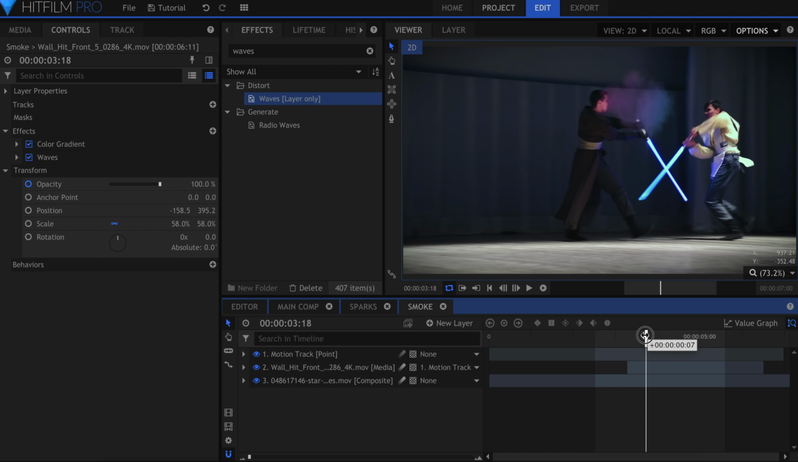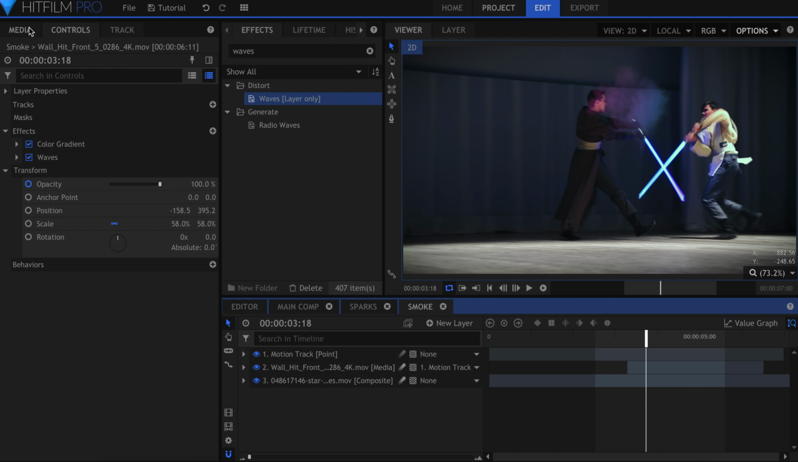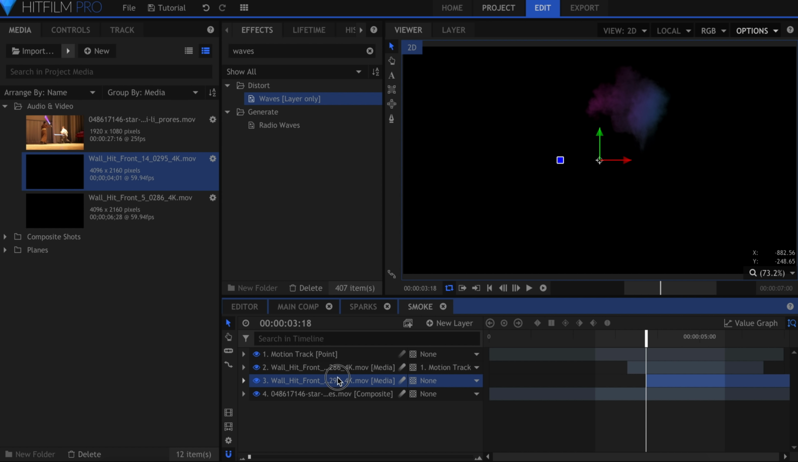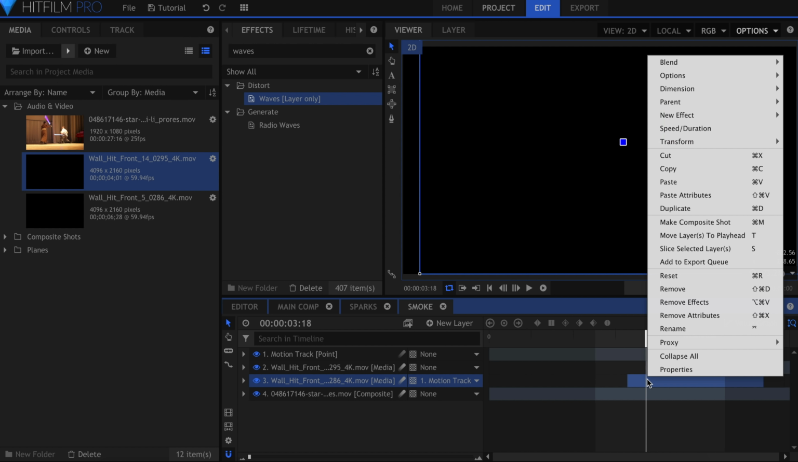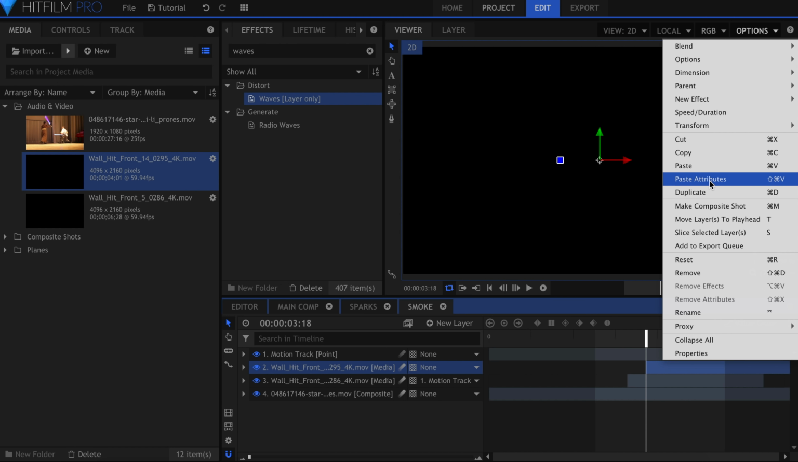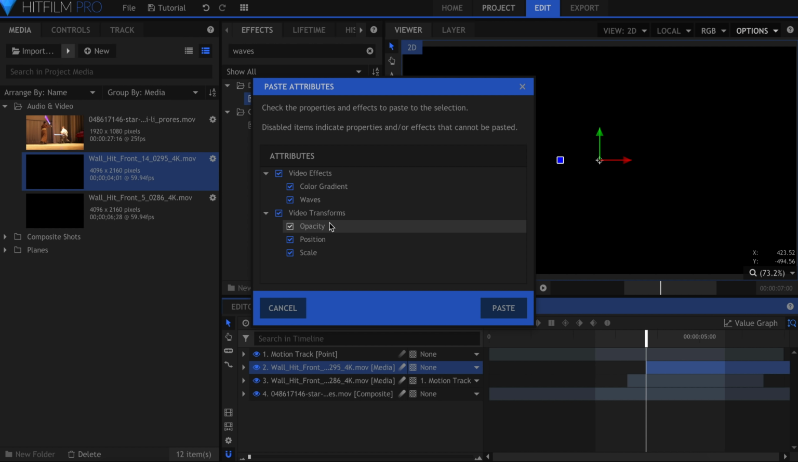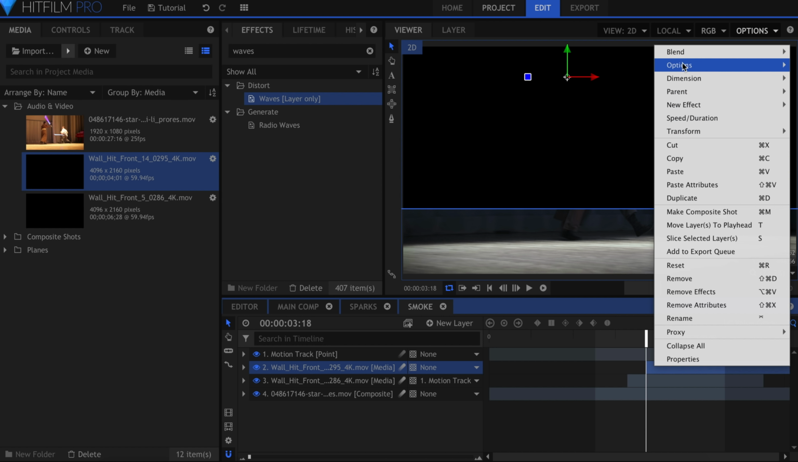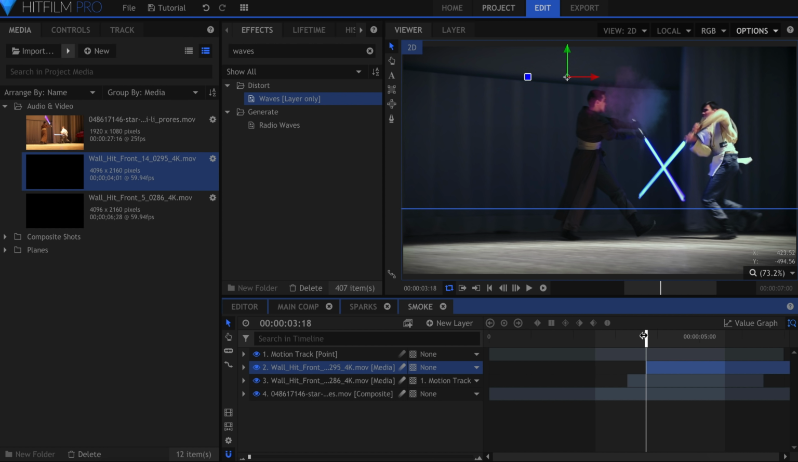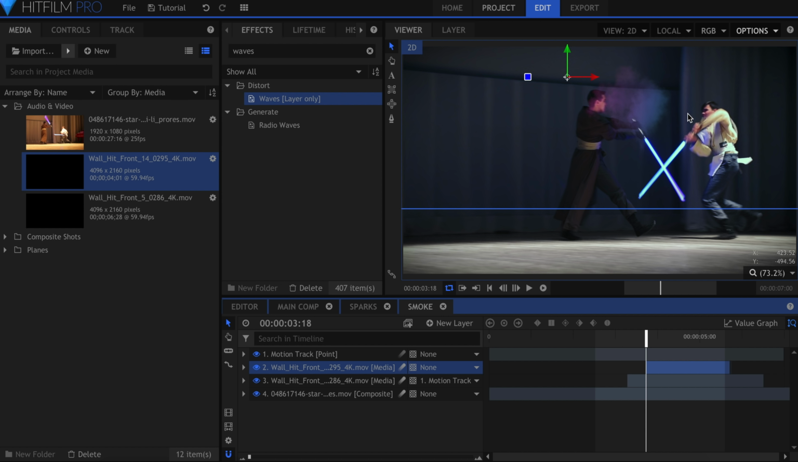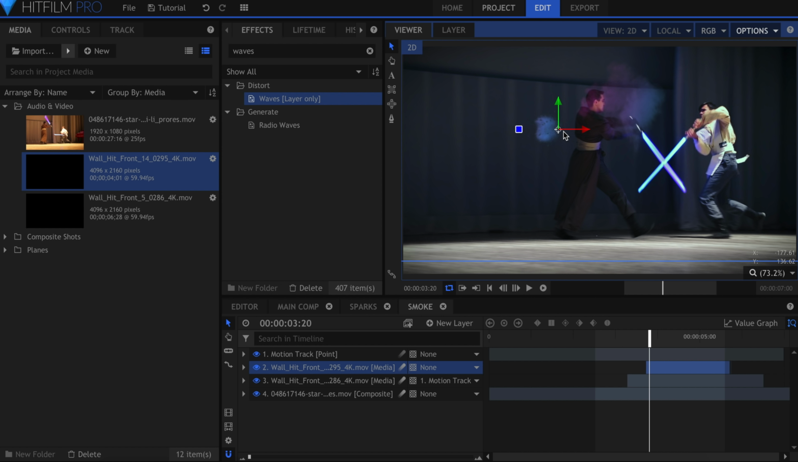So like the sparks, the next step is to just add a new smoke effect for each clash. I would not recommend using the same smoke effect throughout the scene. When you drop a new one in, you can copy the original, right-click the new layer, and select Paste Attributes. This will copy the color gradient, waves, and position data onto the new stock effect. It won't copy the change in speed, so you do have to do that for each new layer. Repeat this whole process for the smoke for each clash in your scene.